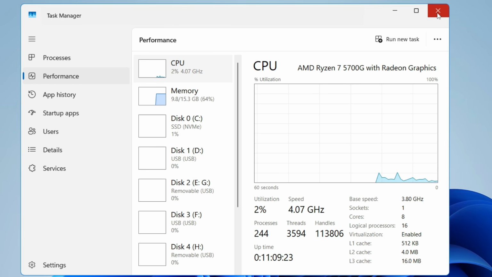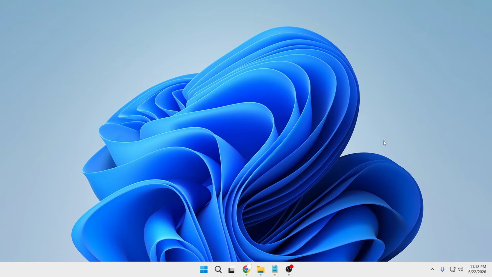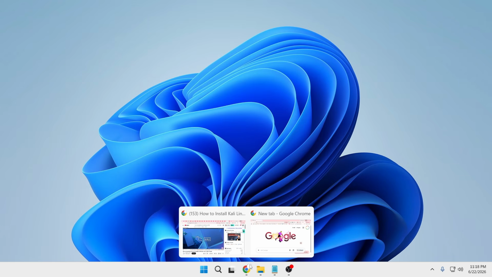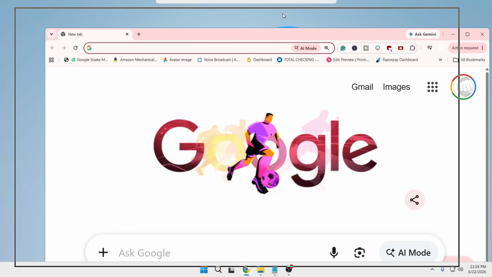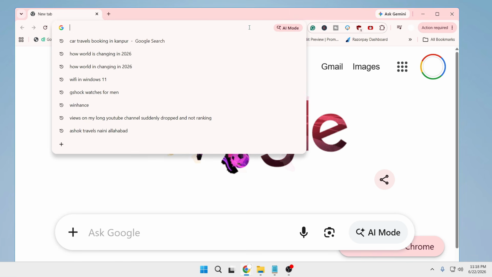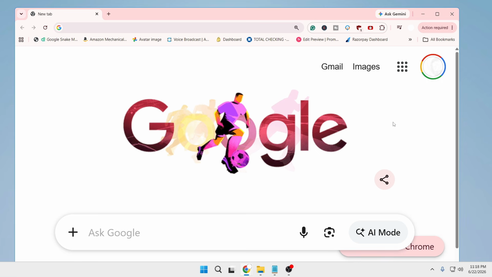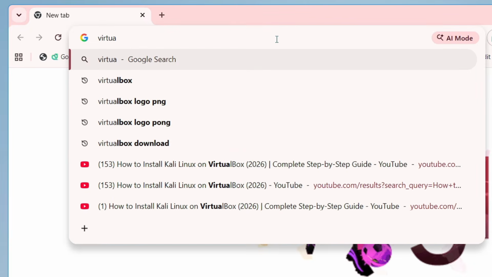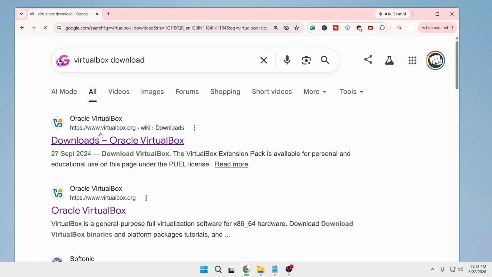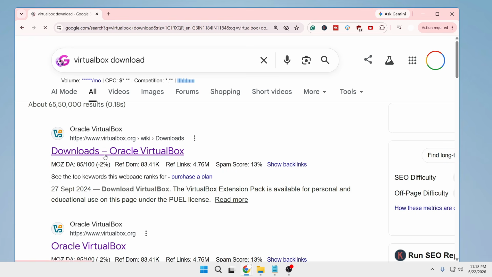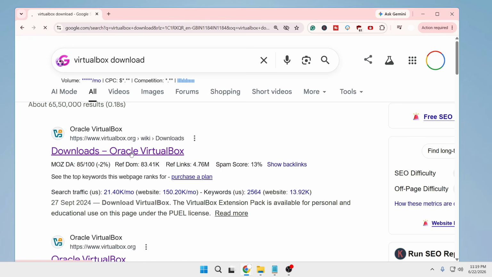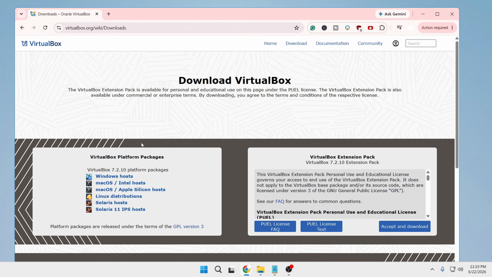So I'm good to go, but if it shows disabled, then you will have to enable it from the BIOS. I've already created a video on this topic, on how to enable virtualization. So enable it, and after enabling it, bring up any of your browsers and search for VirtualBox download, and at the very top you will get this website, Oracle VirtualBox download. Click on it. Then it says download VirtualBox.